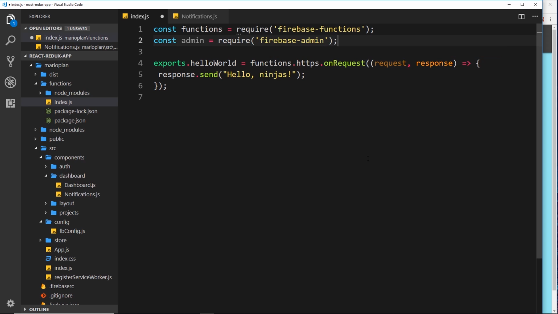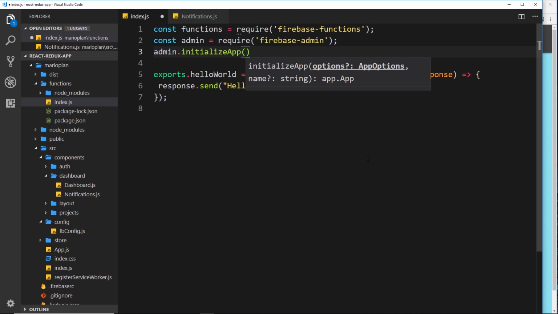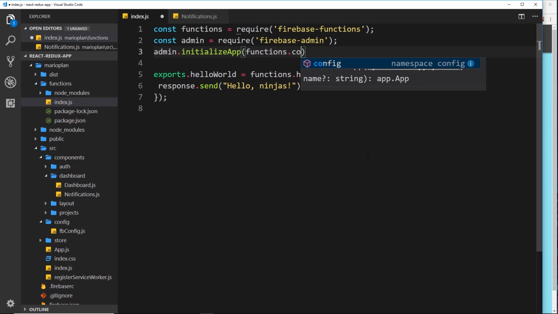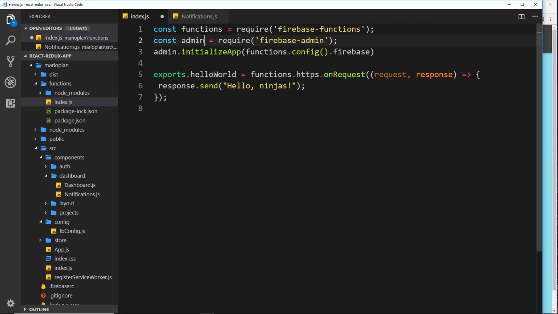Okay, so now we need to initialize the app, and to do that we say admin.initializeApp, and inside we pass the functions.config.firebase. So we're just passing some configuration now to initialize app. This means that we're going to be able to use the admin SDK now to interact with different services like the authentication service and the Firestore service. So now we've done that, let's create our function.